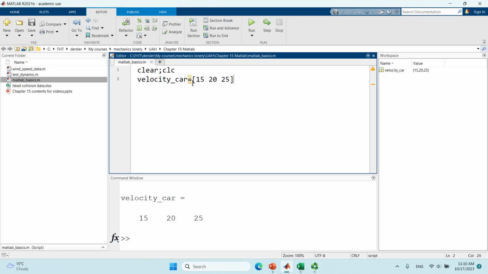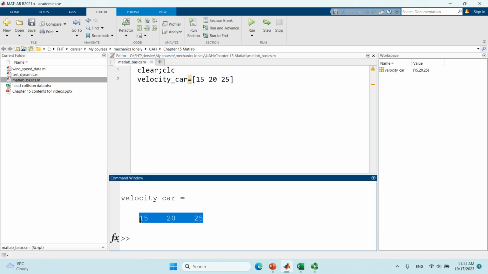Also, I forgot to tell you, on the right hand side you cannot add any variable. So you cannot say 15 meters or 15 mph, whatever. It should be just a number and the operations. This is a vector quantity.